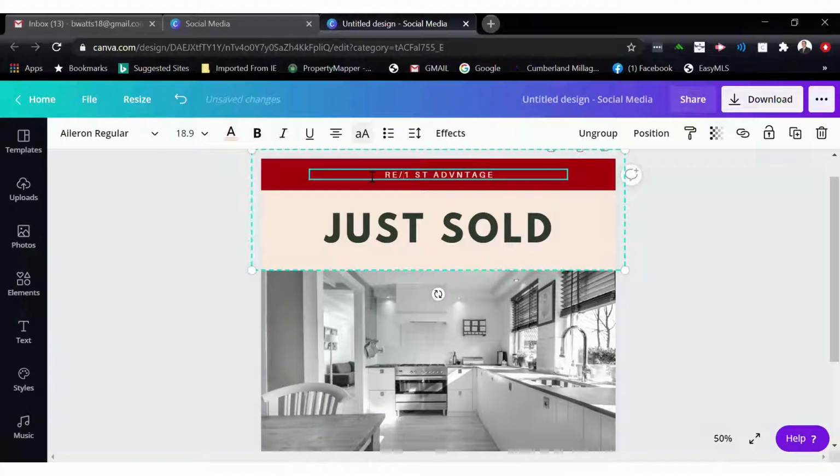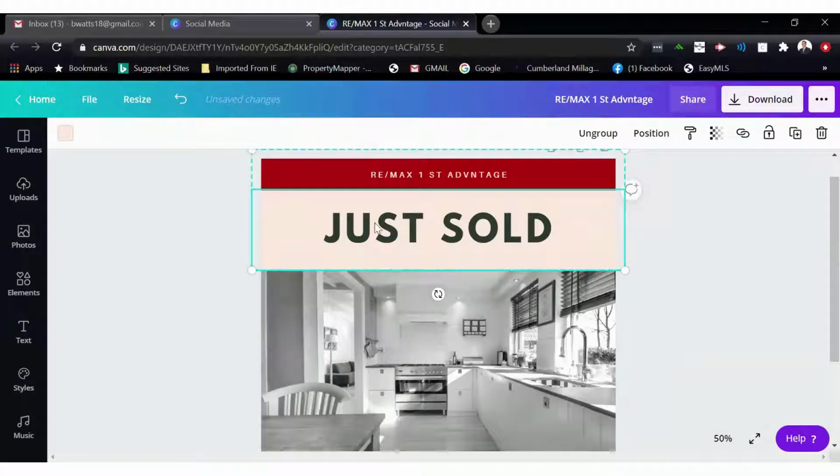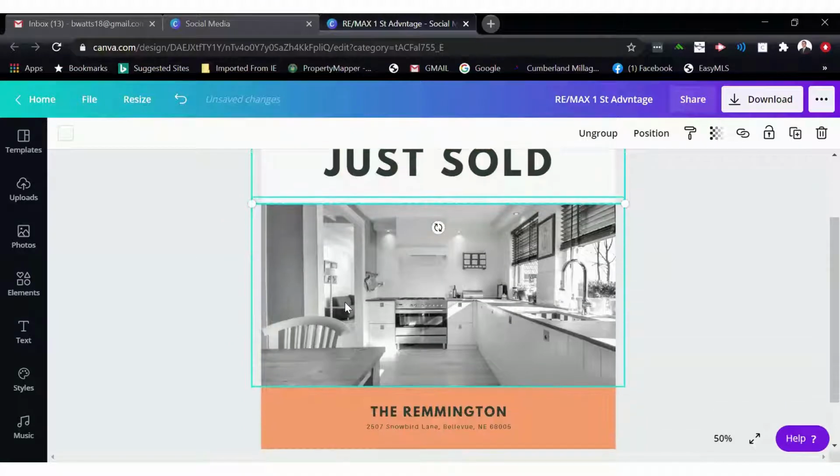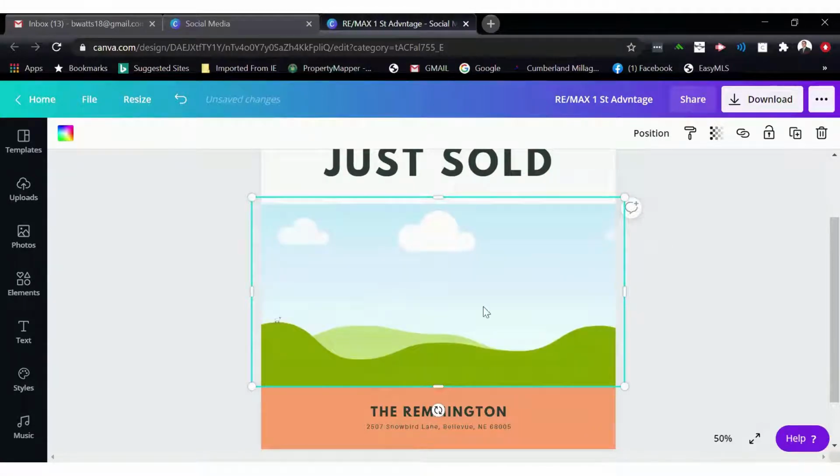And maybe I want this to be white, this box here. So you just click right here on the little, I don't even know what that is, the little color box, and choose white. I don't want this picture. I want a picture of a house that I just sold. So just click on it and delete it.